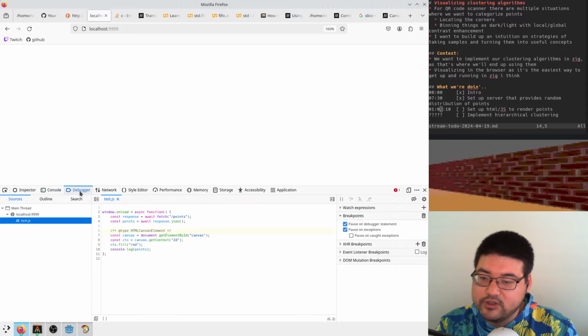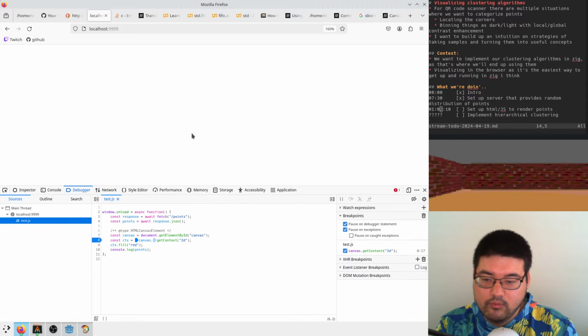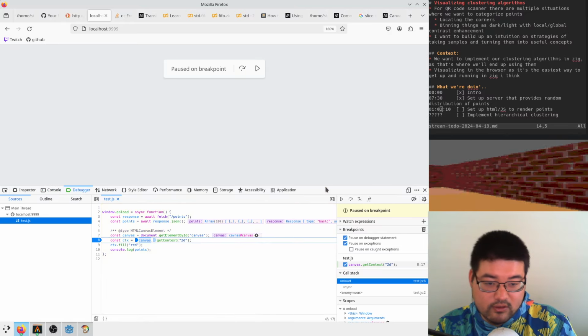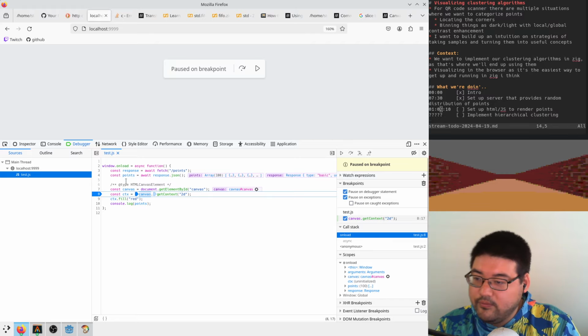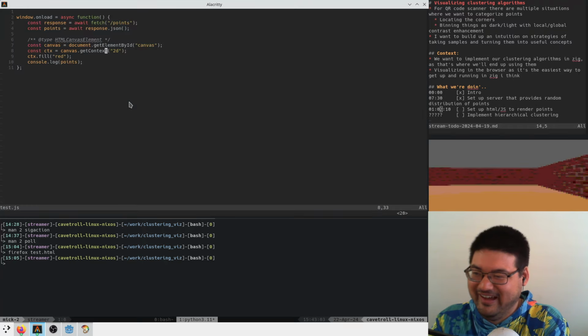Canvas get context is not a function. Am I mental? Refresh. Where's my console? How do I get a console in this context? This button? The opening HTML tag, I think, is still "cavness." God damn it! Thank you.